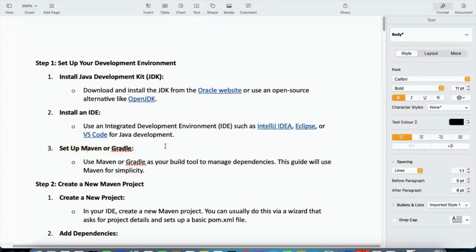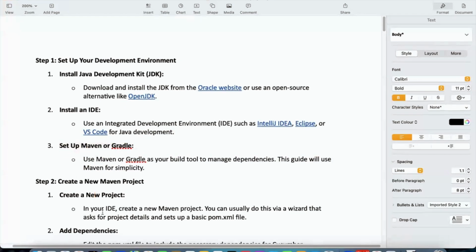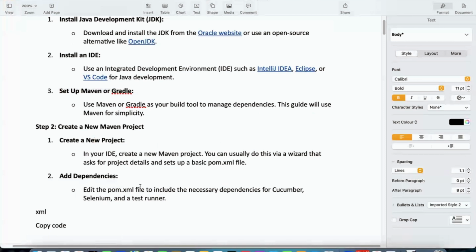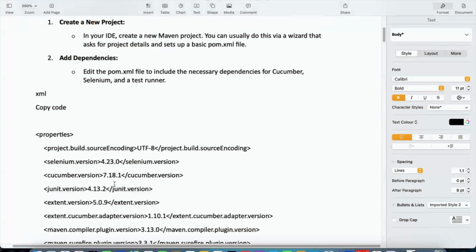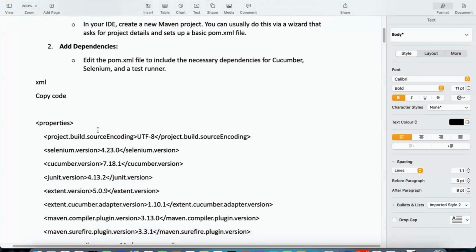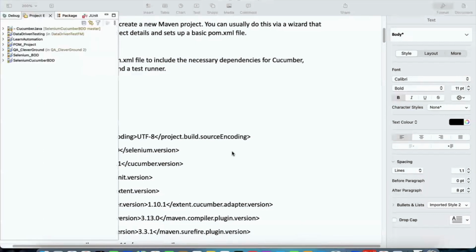So how to create a Maven project? Here we can see: create a new Maven project in Eclipse, and then we are going to add the dependency. I have provided the dependency code, what kind of dependencies are required. I already have that code, and I'm going to share that file with you, so you can copy and paste it in the pom.xml file. Here we can see how to create a Maven project.